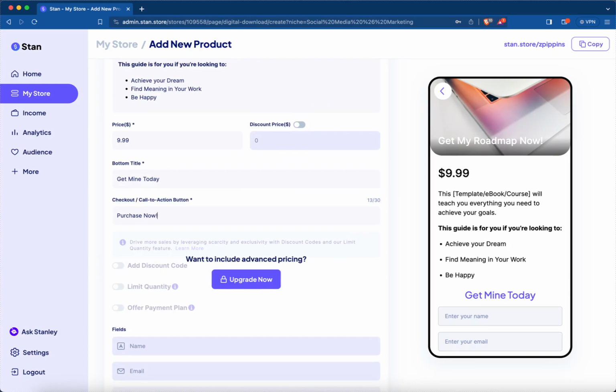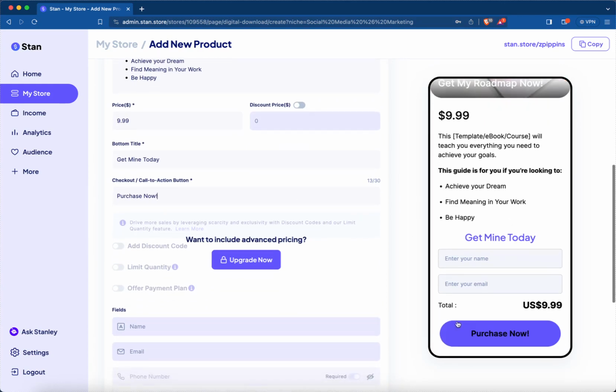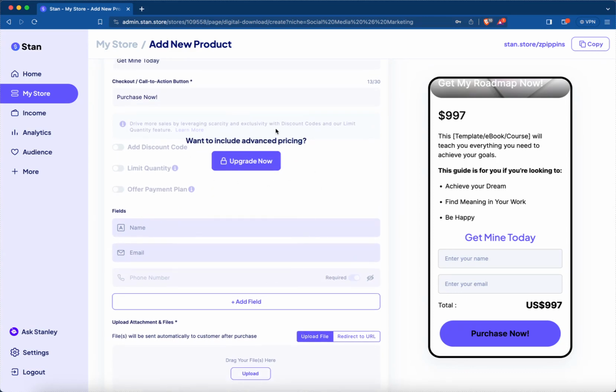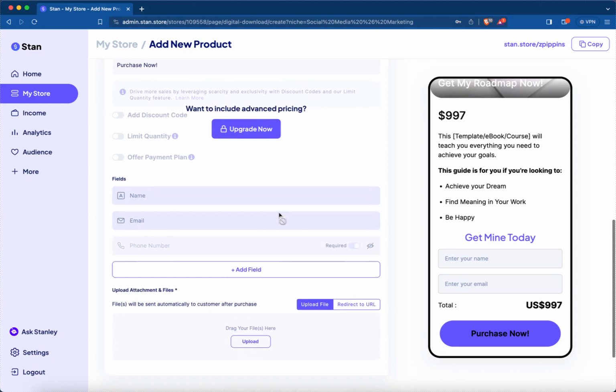Purchase now. Boom. There you go. So then that changes everything right there. Let's go ahead and change this to be, we're going to sell it for $9.97. Going big or going home, guys. And then, of course, you got your fields here. You can go ahead and turn the phone number off. You can turn the phone number on, but I do believe that is a $99 a month upgrade.